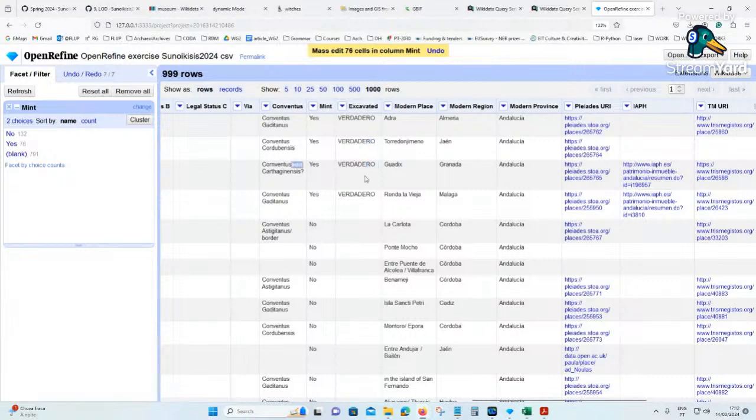Of course, this is a kind of thing that we could also do in Excel, but when we have a huge amount of data and more complicated data, it becomes very, very useful.